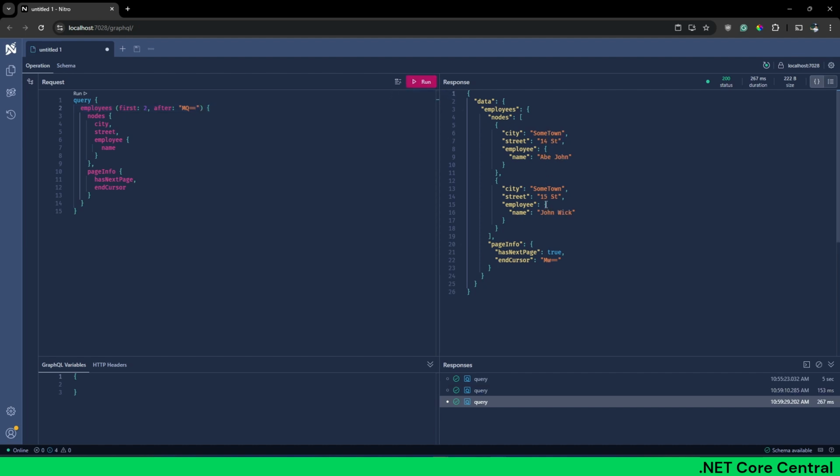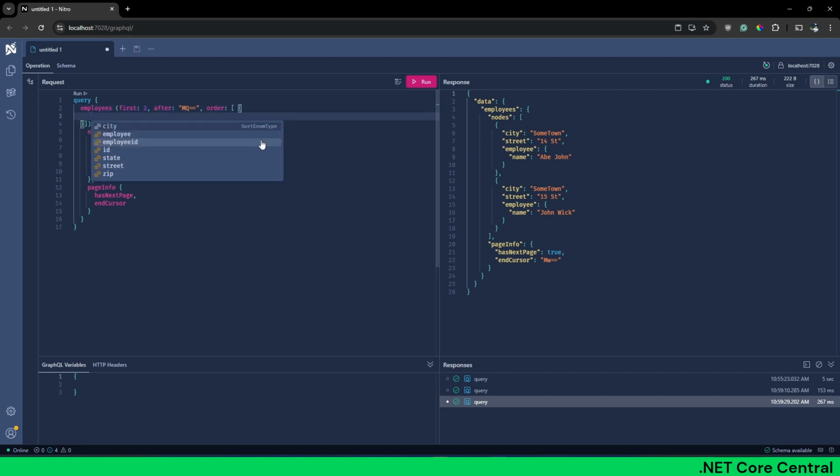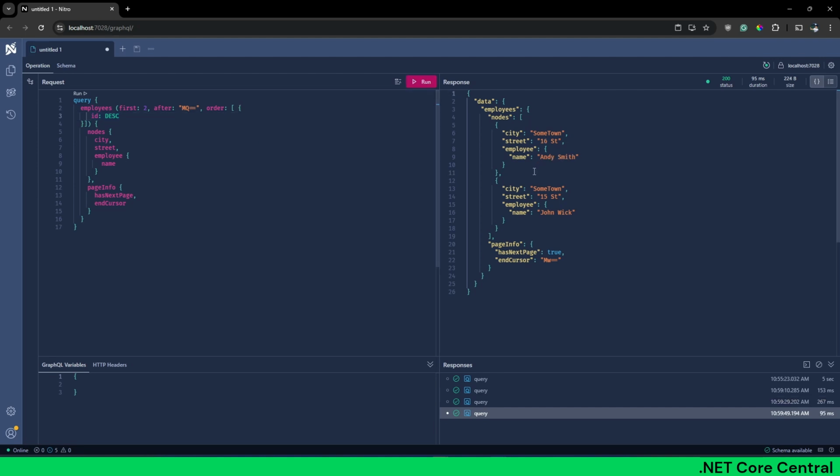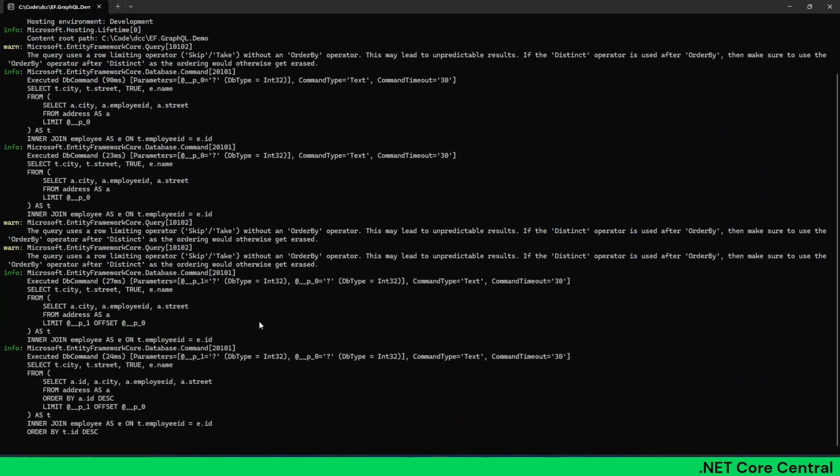And you can see it changed. It has gone to the next 2 records. And then I can also have things like order by. And for the order, I can say order by the ID, let's say descending. If I run this, it's going to change. But let me show, I totally forgot, I had to show the queries. So you can see the queries are changing here.